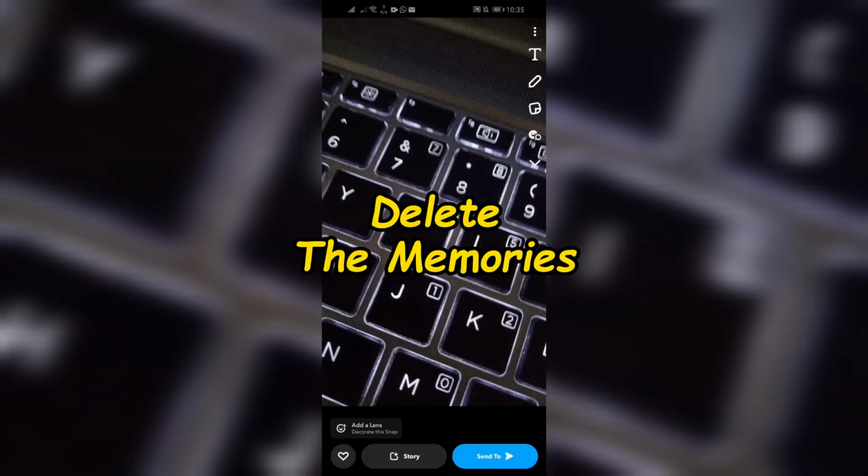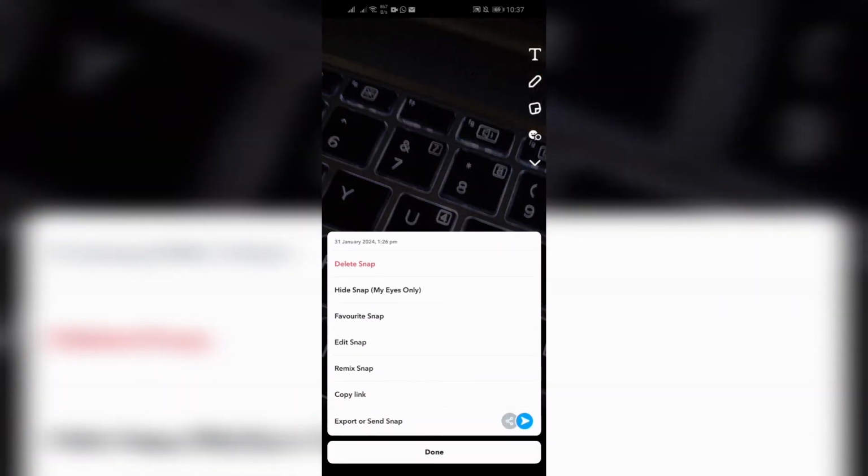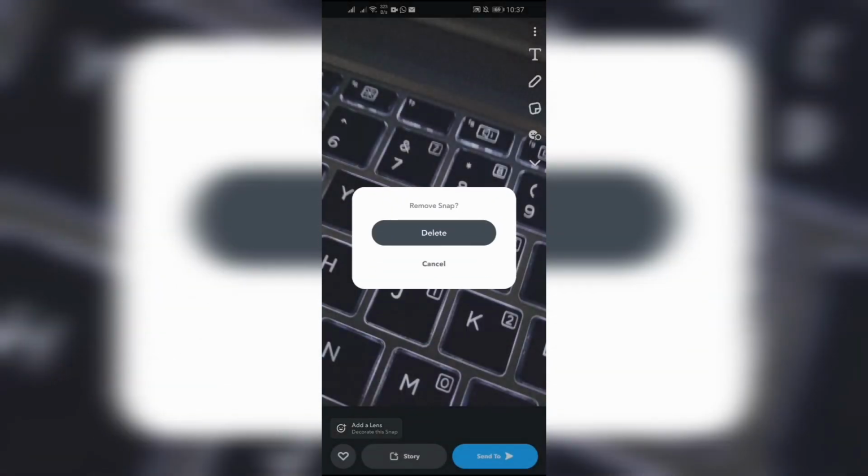Step 2. Delete the memory. And after selecting the memory that you want to delete, just simply click on these three dots in the top right corner. And after clicking there, you can see this delete snap option. Just simply click on that and confirm the delete by tapping delete again.